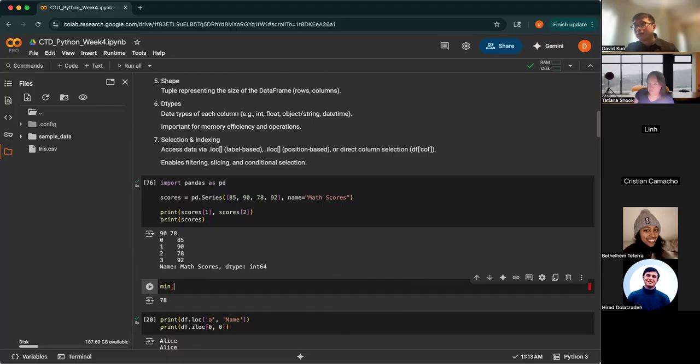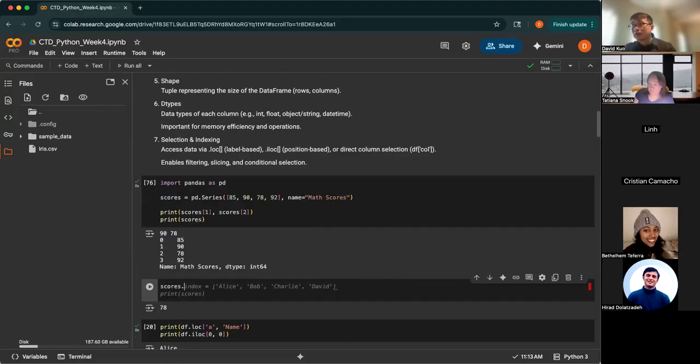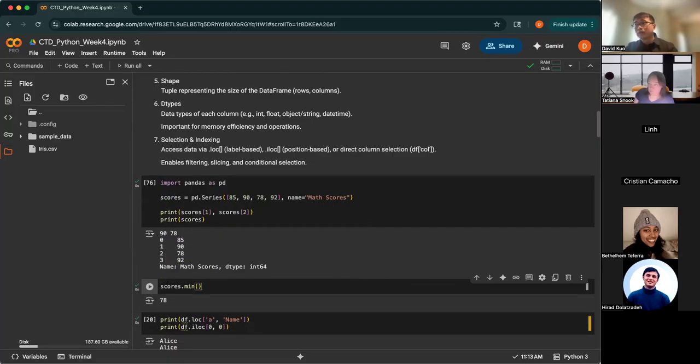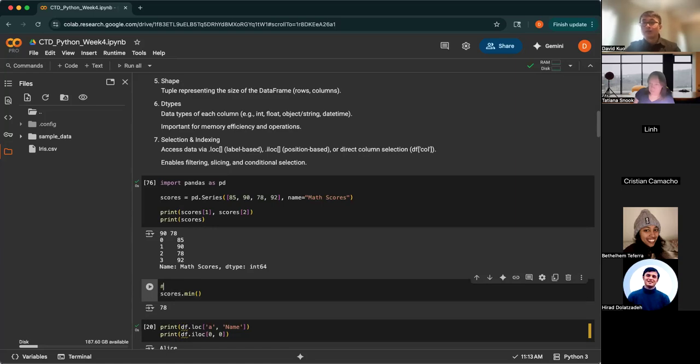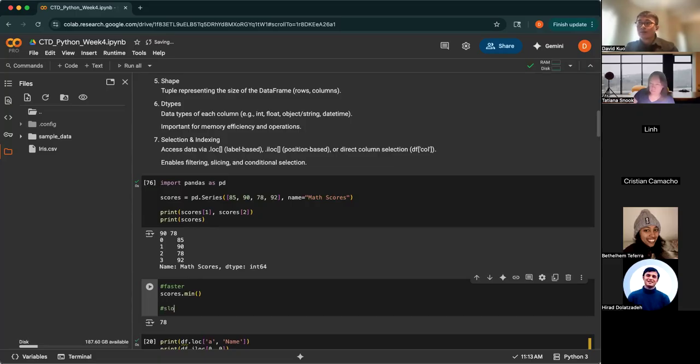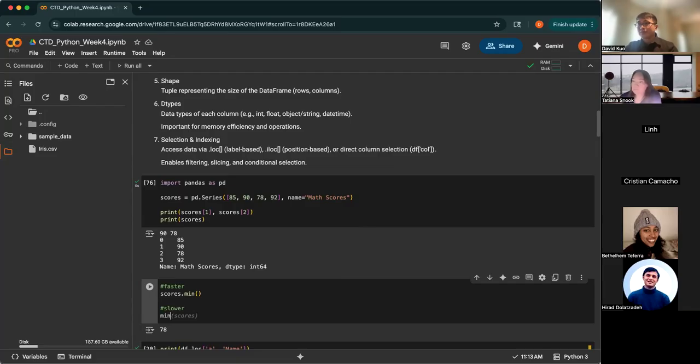Or you can, this one also supports this method, the min. In principle, using this method is faster than running a function. This is a faster one. All right, let me type it here. This is a faster one. This is a slower one. Most of the time, it doesn't really make a difference unless you have like a million data.